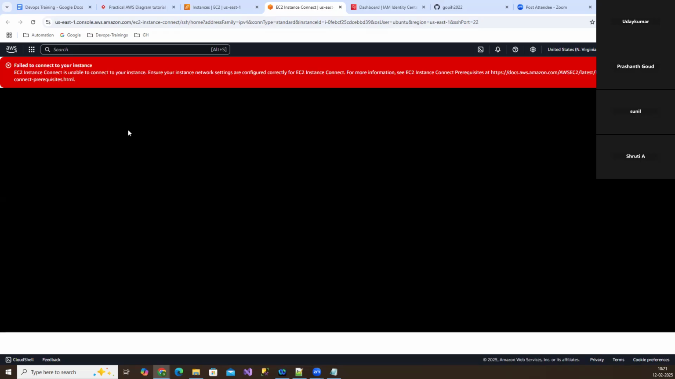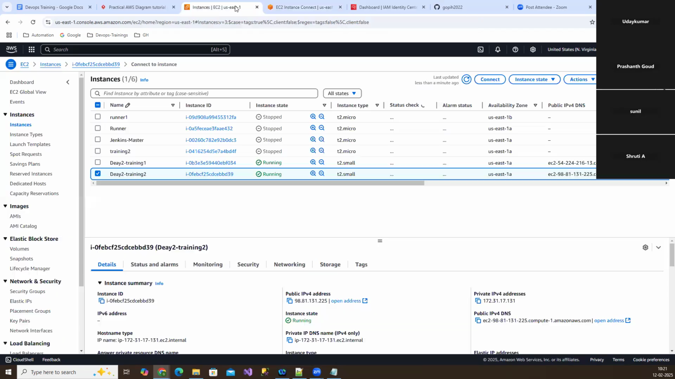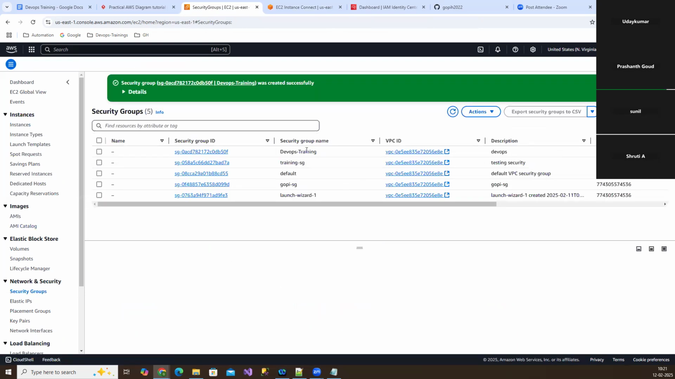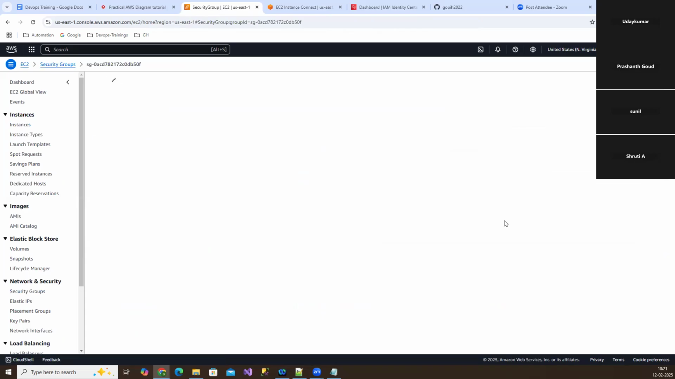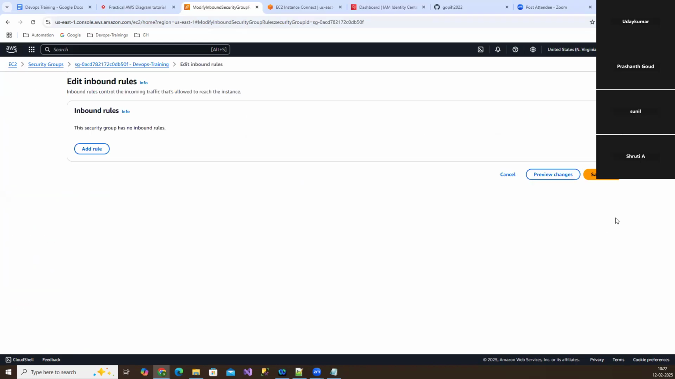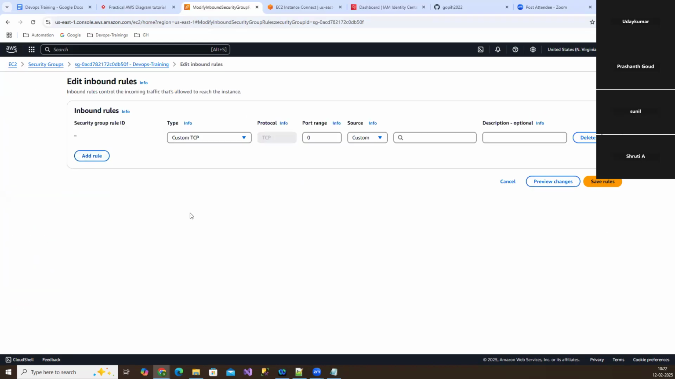So why are we getting this failed to connect to the instance? Because, let's go to the security groups, DevOps training. Here we did not provide any inbound rules. When we are not providing any inbound rules, you cannot access the servers from outside. Let's just edit the inbound rules, add the rules.